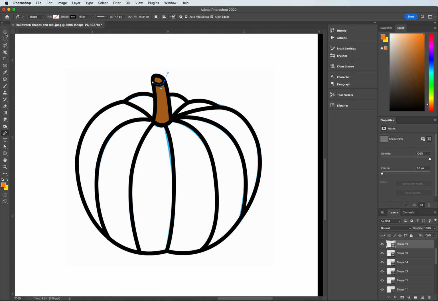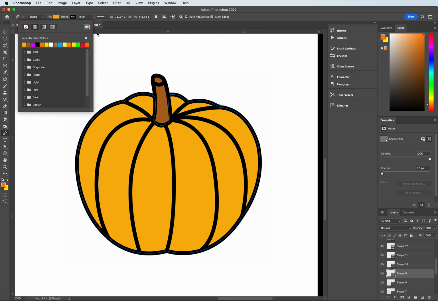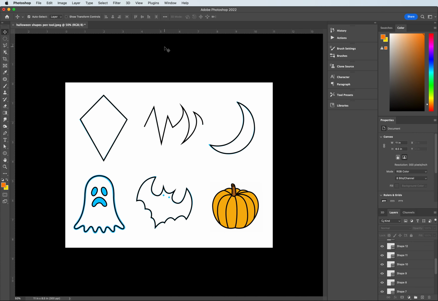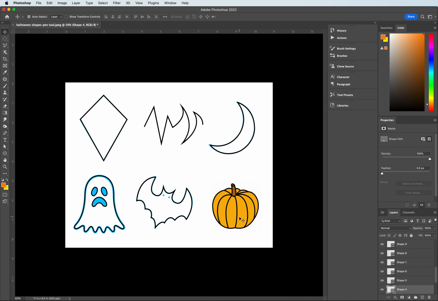But when I now go back over to layer 9, which I know is my pumpkin shape, or just go over to the Move tool, click on the outer line edge, I can change out my fill again, filling in with the orange color. So we zoom out, we have all the shapes drawn out. Now it's just a matter of, we can look to make sure that all the lines and objects are enclosed.